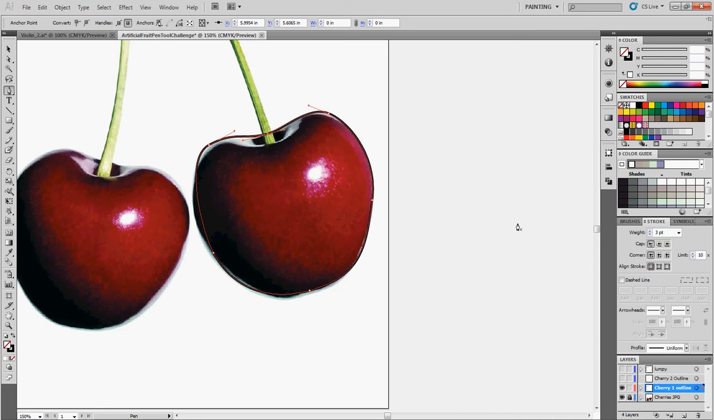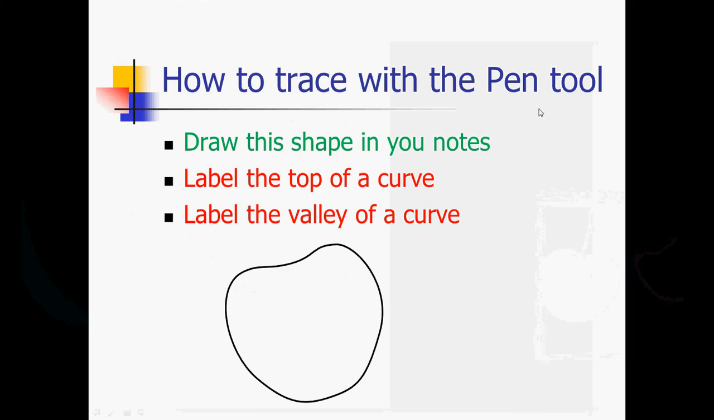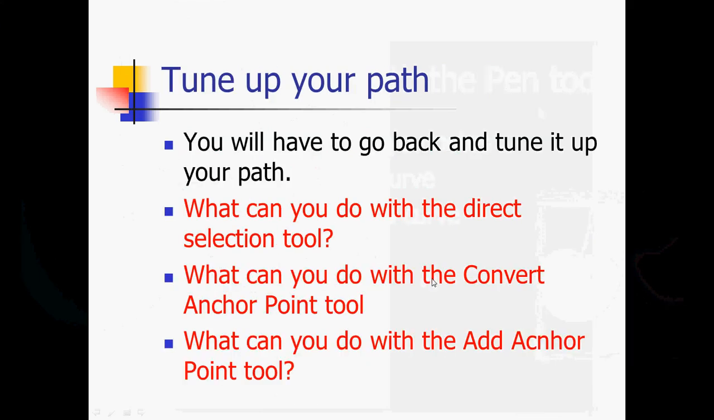Let's go to our PowerPoint slideshow real quick, and see what's next. This is what we have to do next: tune up the path. You have to go back and tune it up. So you're going to answer these questions. What can you do with the direct selection tool? What can you do with the convert anchor point tool? And what can you do with the add anchor point tool? Let's figure out what we're going to do with these things.